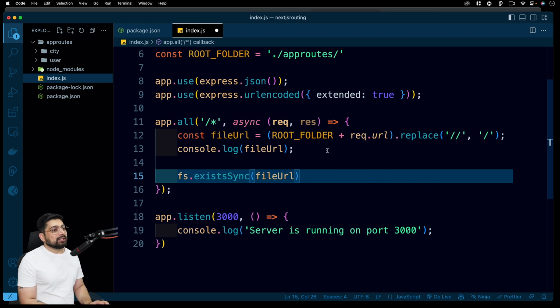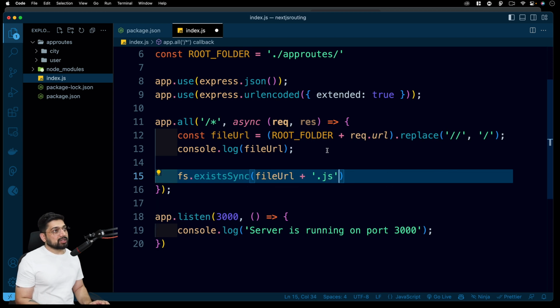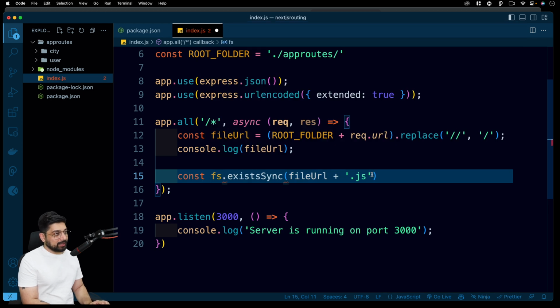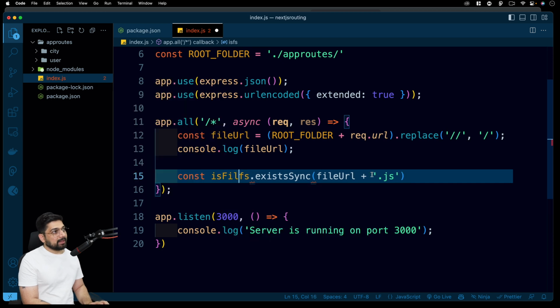Once I have this file URL, we have to concatenate as well, because the file name exists with the .js extension. In case you want to support more extensions, be my guest, use a little bit more regex or regular expression, that, hey, .js, .ts, whatever you want to support, you can go ahead and use that. Now, what we're going to do is hold this in a reference. So we call this one doesFileExist, isFile, whatever, fileExist.